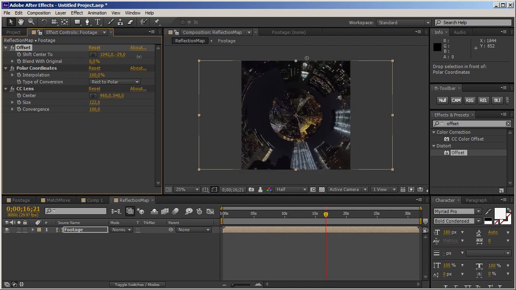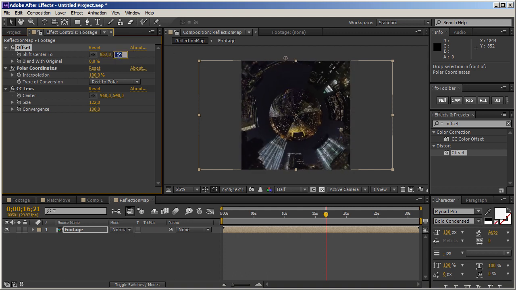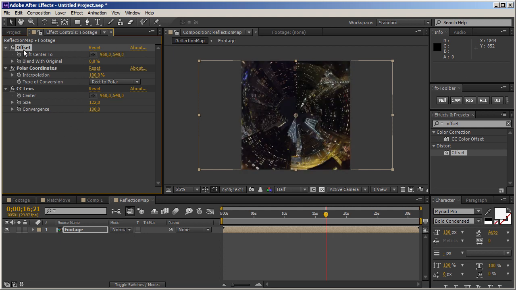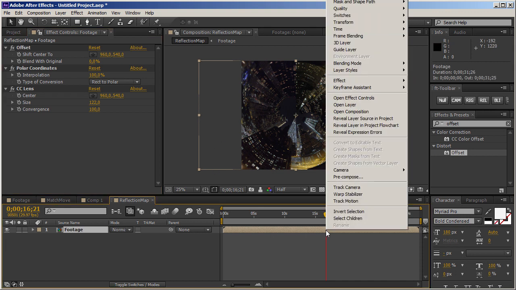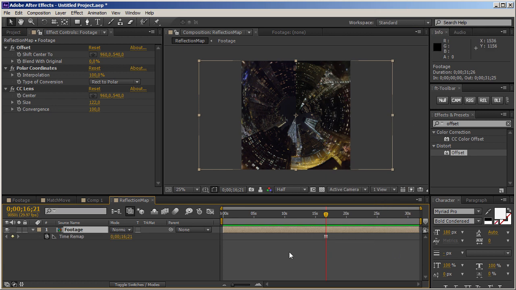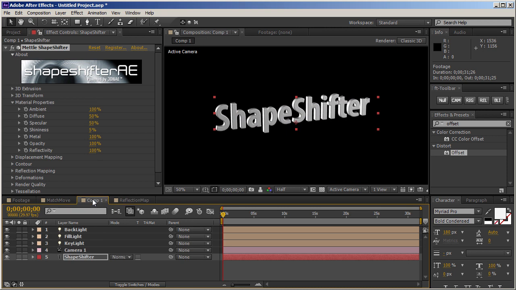We can also rotate it if we need to. However, let's just reset it for now. I just like to leave this effect just in case. So this is our reflection map. The one thing left to do is to just freeze frame. I think this is the frame that we're gonna be using. So we can leave it like that and go back to our comp 1.